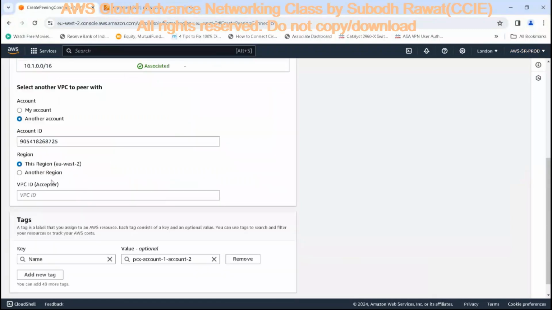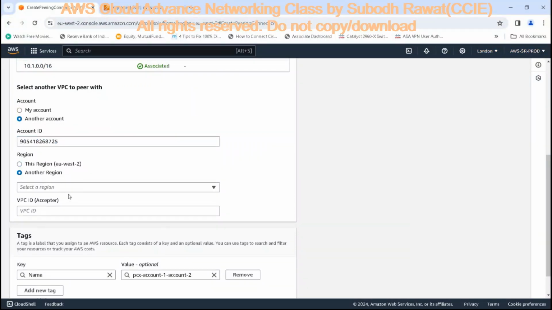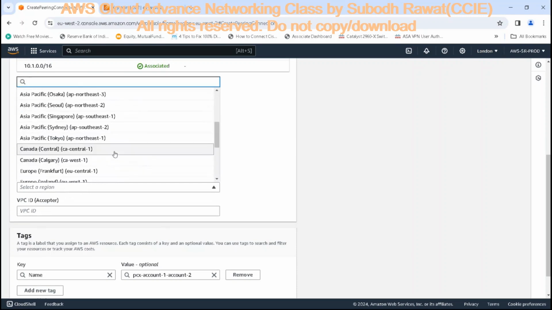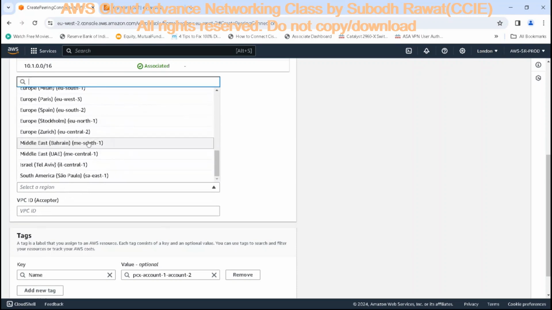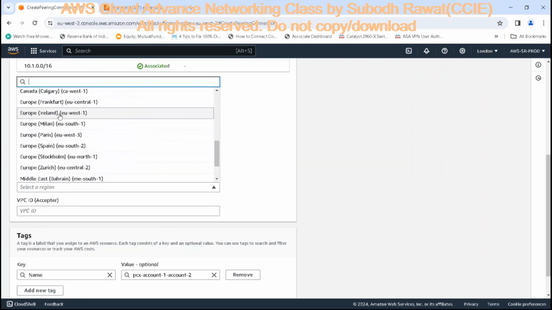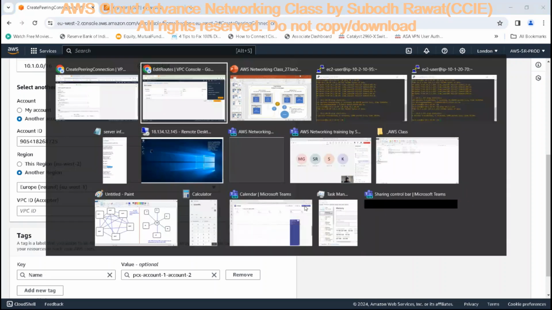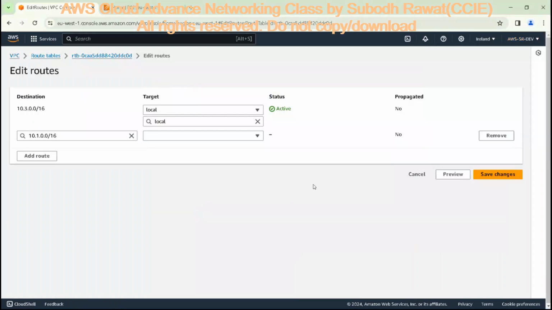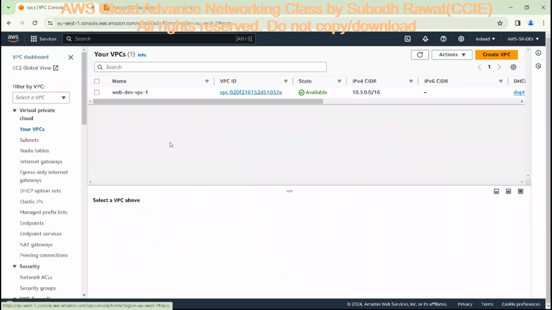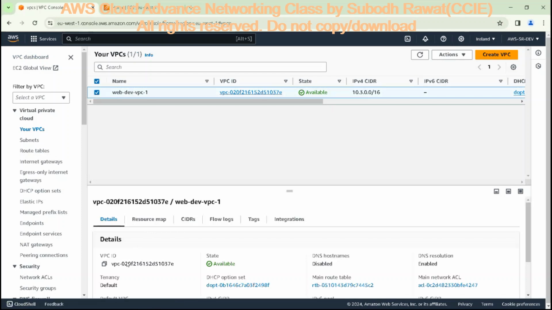Now it asks, is this the same region, EU West 2, which is London, or another region? I'm in another region, so I will say Ireland, EU West 1, Europe. Now the VPC ID of the acceptor. What is the VPC ID here? I go back to my VPC, and here is the VPC ID.